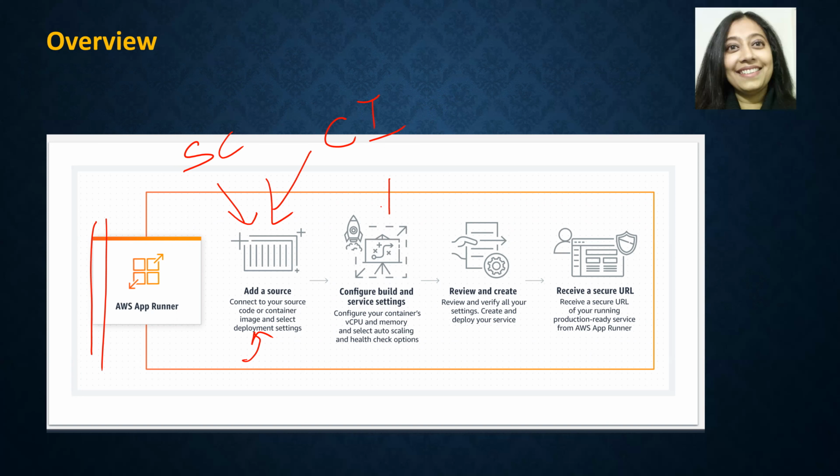After that, you provide some basic configuration, especially for your build settings, the type of the instance that you want to provision, the CPUs, the memories. If you need any auto scaling or any health check options, you can have all of that configured over here. So you configure your build and service settings. After that, you review your settings. And finally, the service will be created and deployed for you.